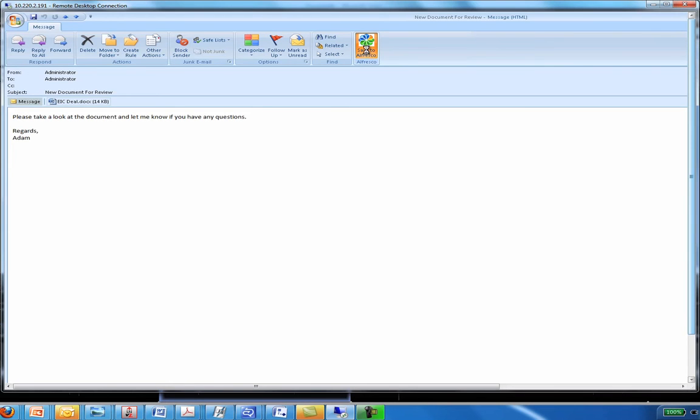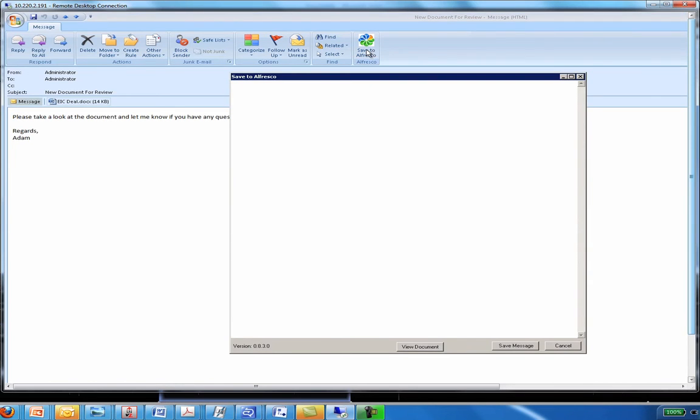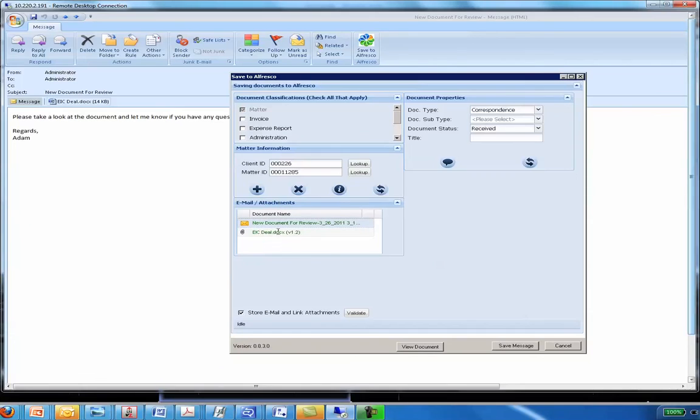Now, like I said earlier, if somebody had already saved this email into the system by the time I got to it, when I hit Save to Alfresco, the difference is now it's green. And the reason it's green is because it noticed that somebody had already saved that document into the repository. And that's why these are green.